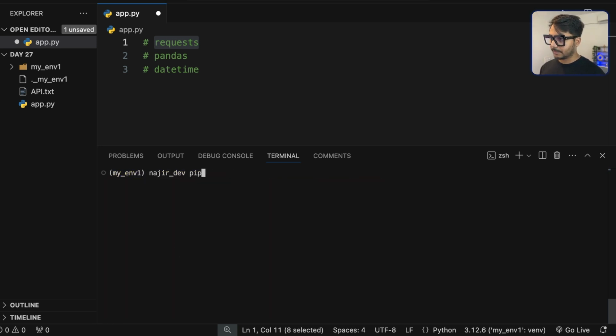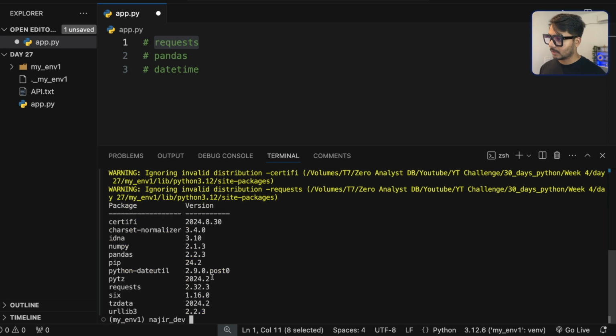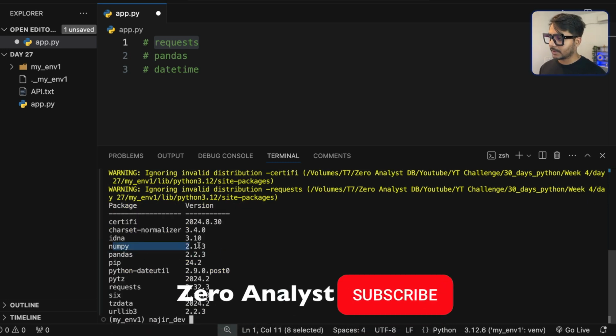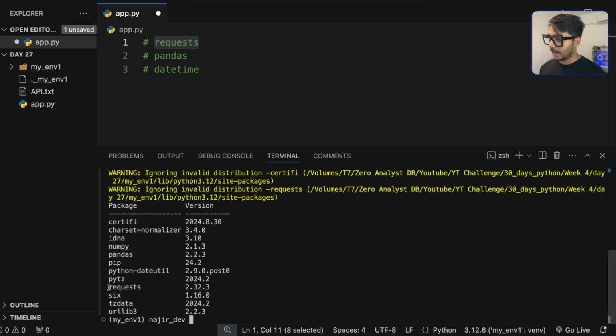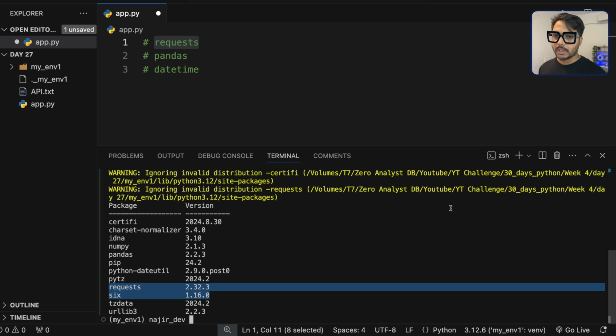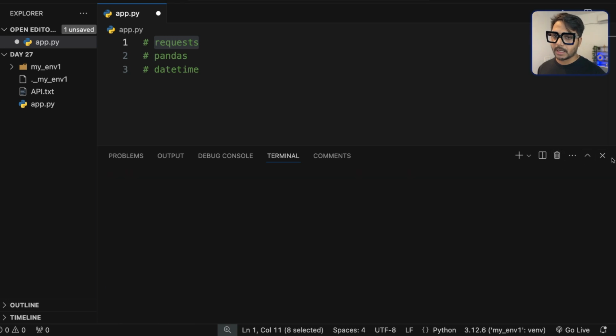Okay, so I would just say pip list to see all the libraries. So here if you see pandas installed, numpy installed, everything is installed automatically. If you install pandas, it installs numpy as well, and we have the requests library installed, which is here, you can see. Okay, now this is all we needed. I am just going to kill the terminal and close this.